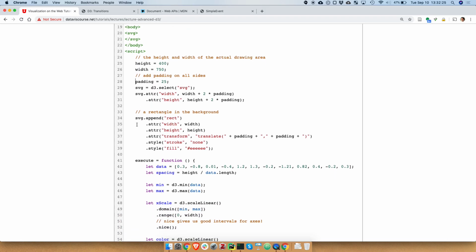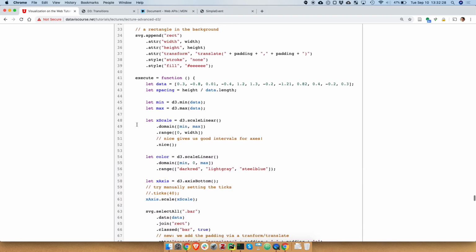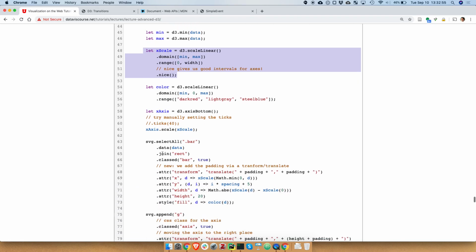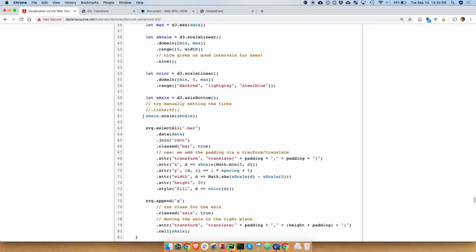So here's my background rectangle, the gray one that I applied before, and then everything else is happening in here. One function that gives us these nice and round axis scales is the .nice function for scale. So I'm saying d3.scaleLinear and do everything as before, and then say .nice, and that simply does its best guess at what is a reasonably nice scale, and it extends this a little bit if it needs to.